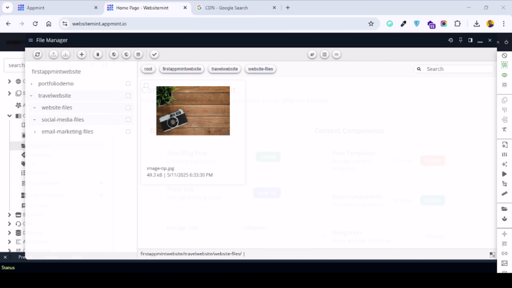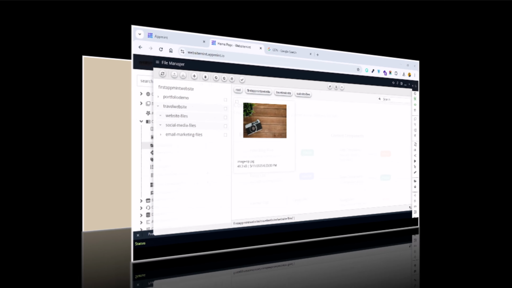In the next section, which is going to be the final section for this particular module, we are going to be taking a look at how you can implement CMS and DAM in real world projects. I'm going to be seeing you in the next section. Bye.